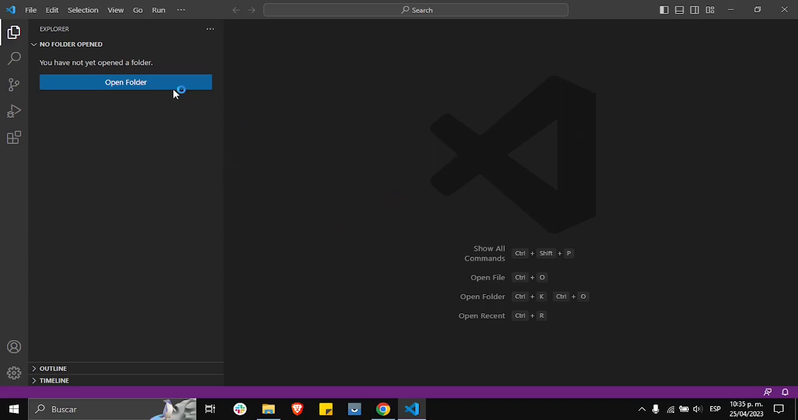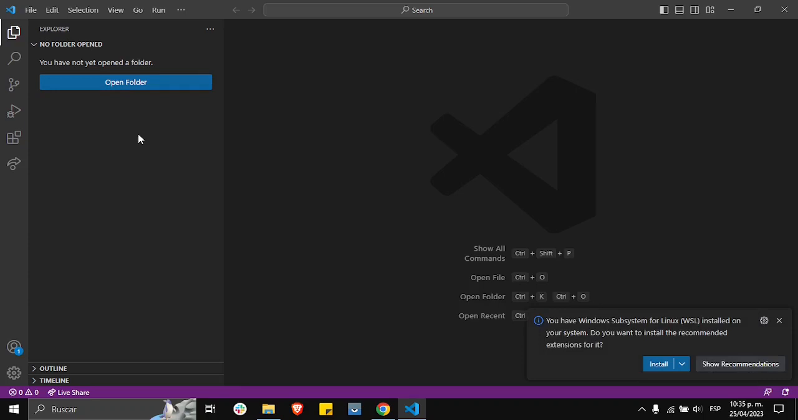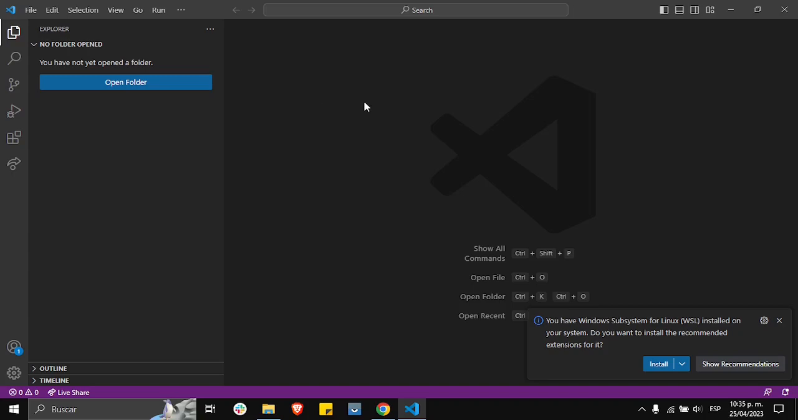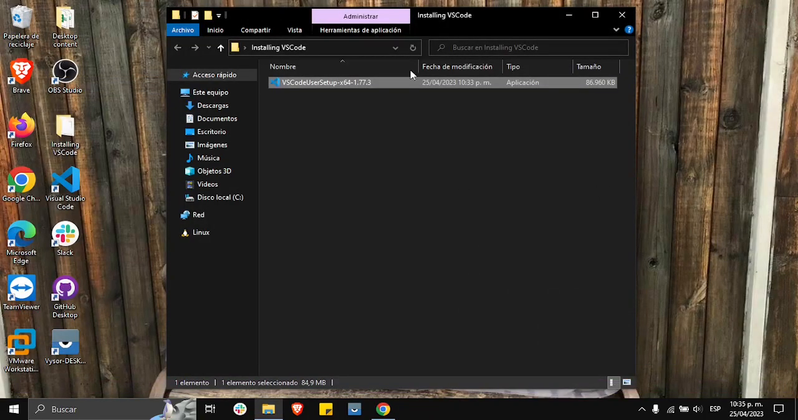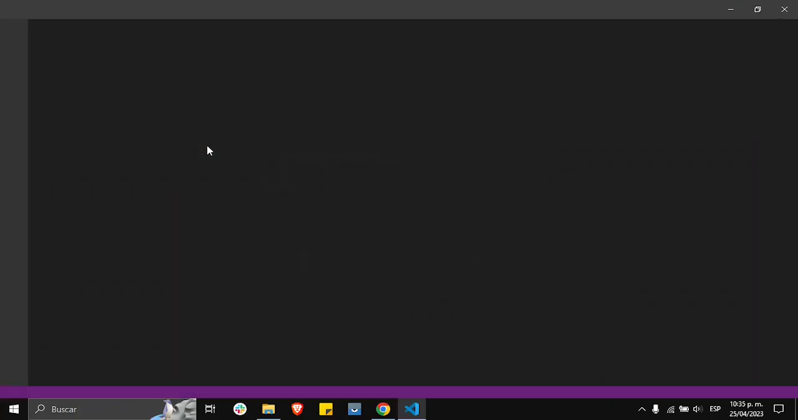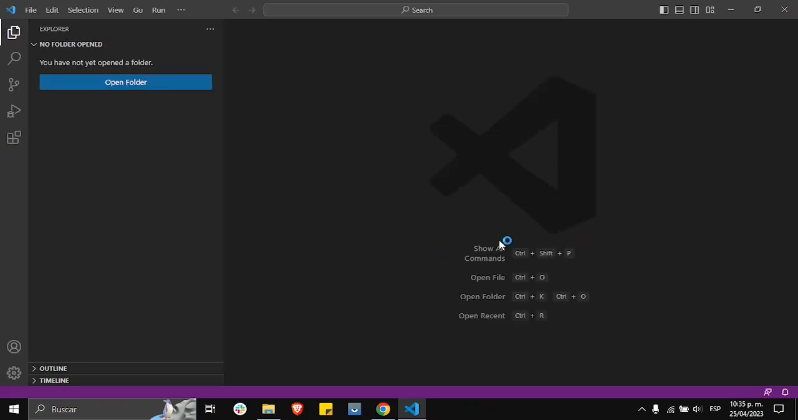So with this blue button here that says open folder, you can open a previous project that you have, or you can go to file and create a new file to start coding. Okay, then you can close this window, and you will see here that in your desktop is the launch icon. If you make double click on it, it will open you the Visual Studio Code.